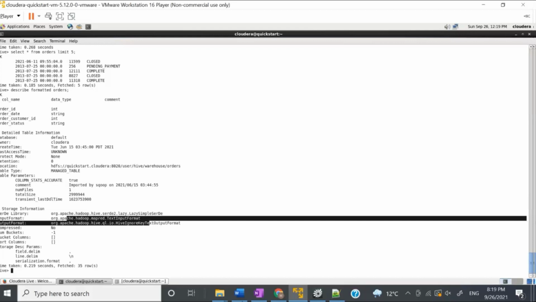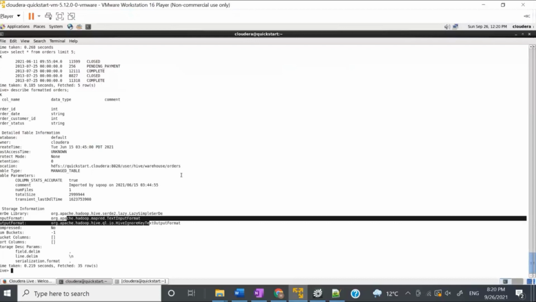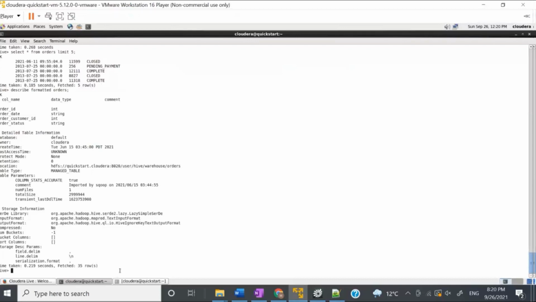So in our case, this is table 1, orders, right? And inside this, we already have the data. Now we need to create a new table for the ORC. So let's say we are creating a new table from the same, with the same structure.